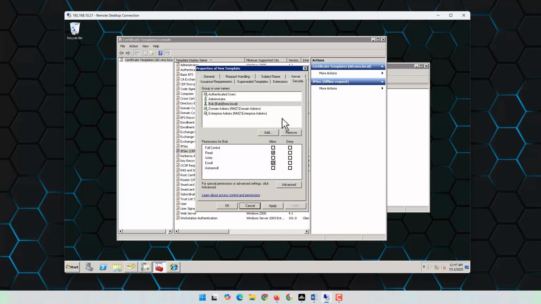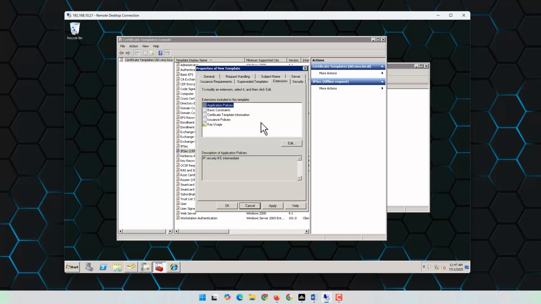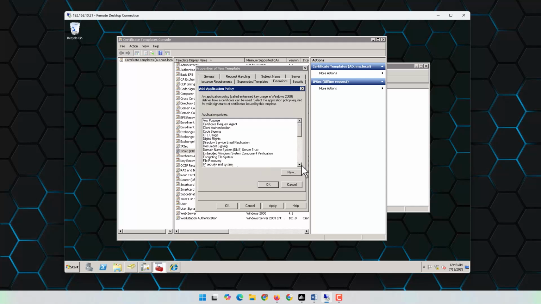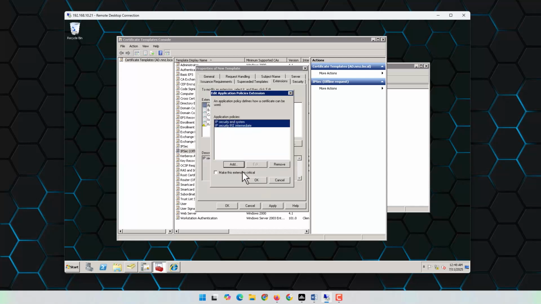It's okay. But the most important part here, because we are going to use this certificate in the Cisco FTD, is that it's very important to change this extension. In the extension, the first one, the application policy, we need to edit this one. Let's go here, and you can see I only have IP security IKE intermediate, and I need to have some other application policies here. And the first one is IP security end system. Let's add this one.